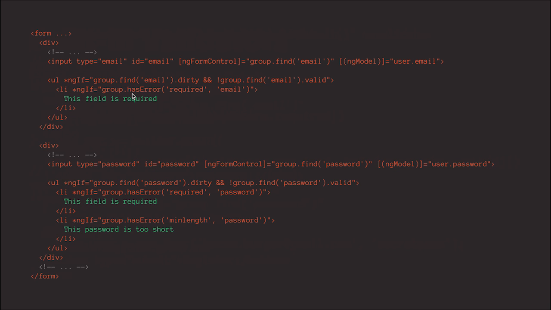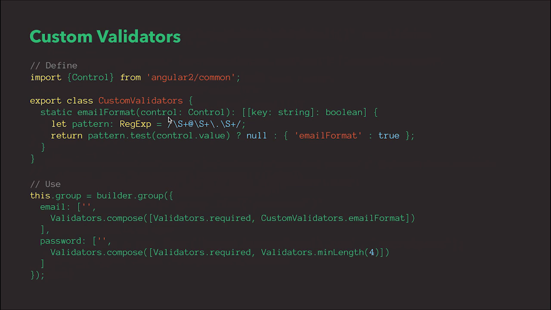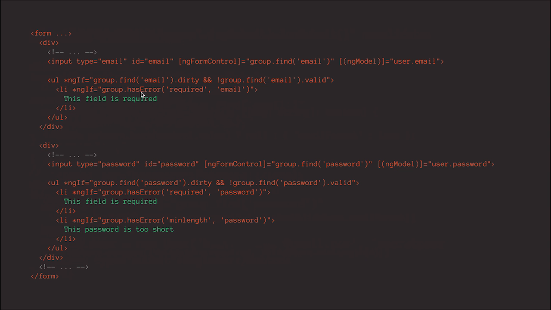So we call group.hasError, and then the first argument is the type of error that you're checking for, and the second argument is the field that you're checking for. So to check to see if a field is required and the user hasn't set it, we call group.hasError('required', 'email'), and then we can do the same thing for a password. To check for minlength, we pass in minlength as the first argument.